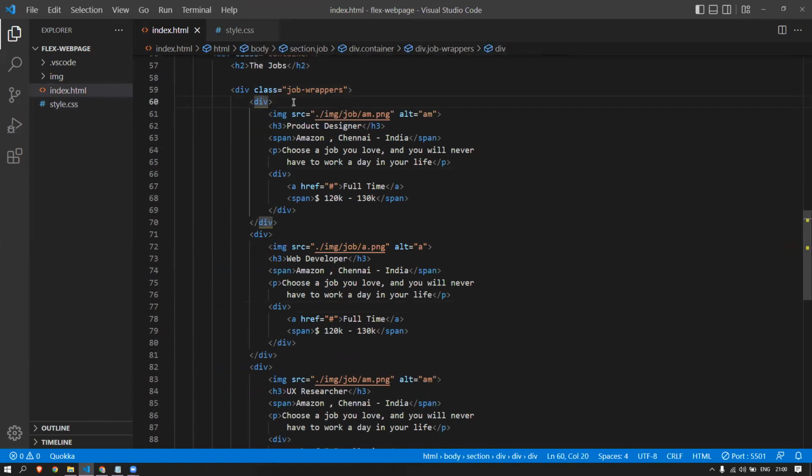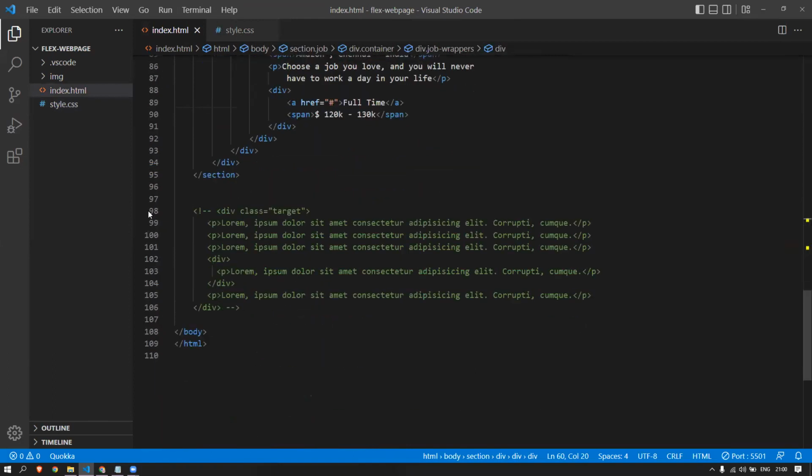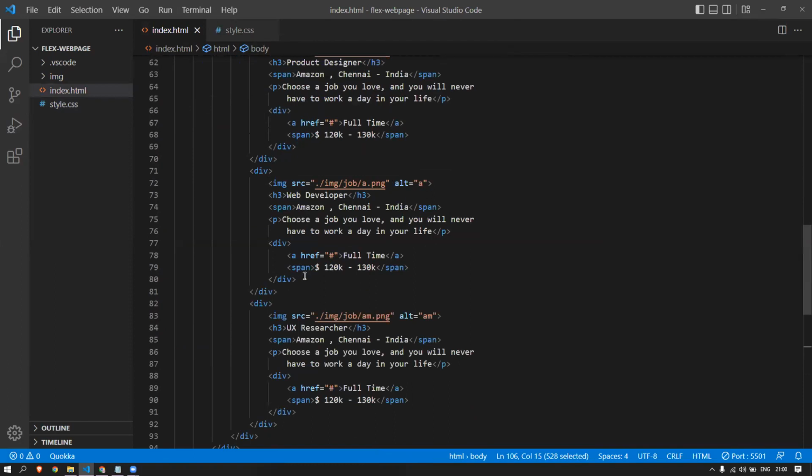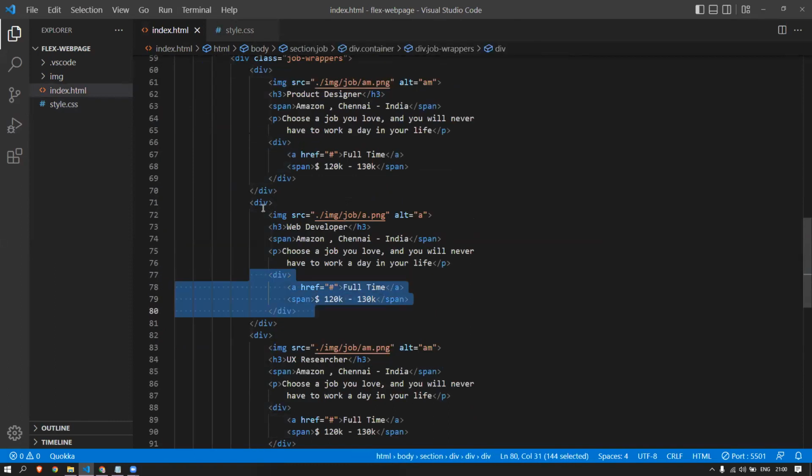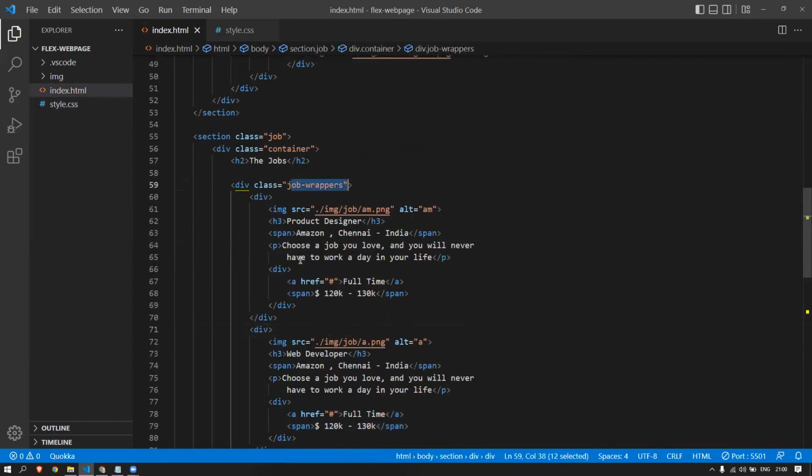By using the paragraph, we can do. No, not the paragraph concept here. So how can we target this div? This is the direct div of the job wrapper, but this div is the direct div of that div. How can we target it? We don't use a class, we directly use div and then the direct child. Yeah, that's it.